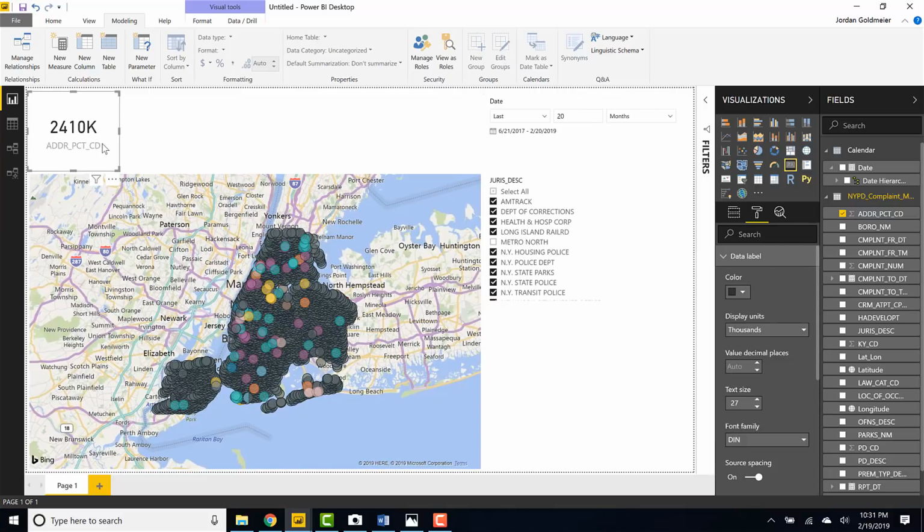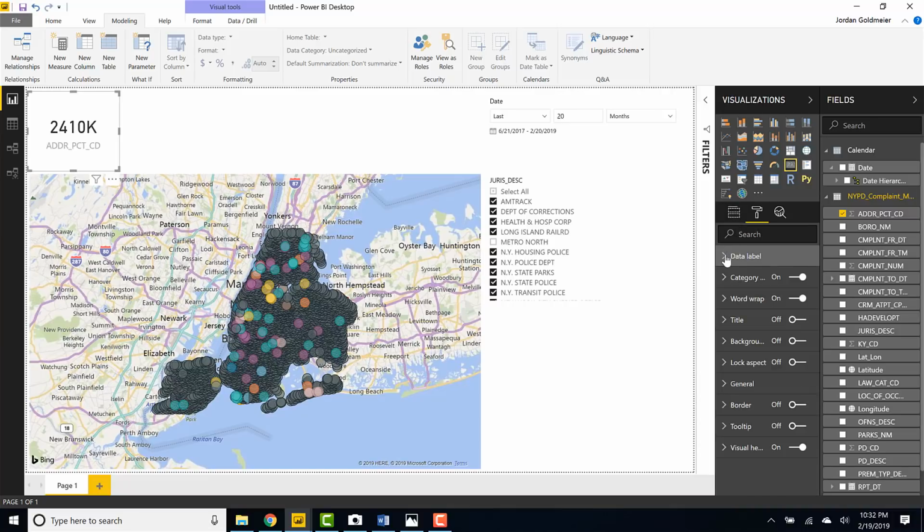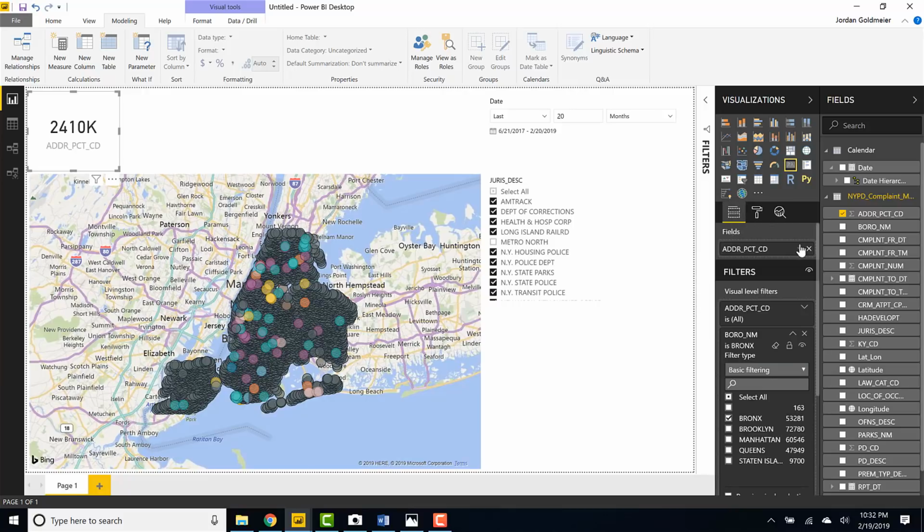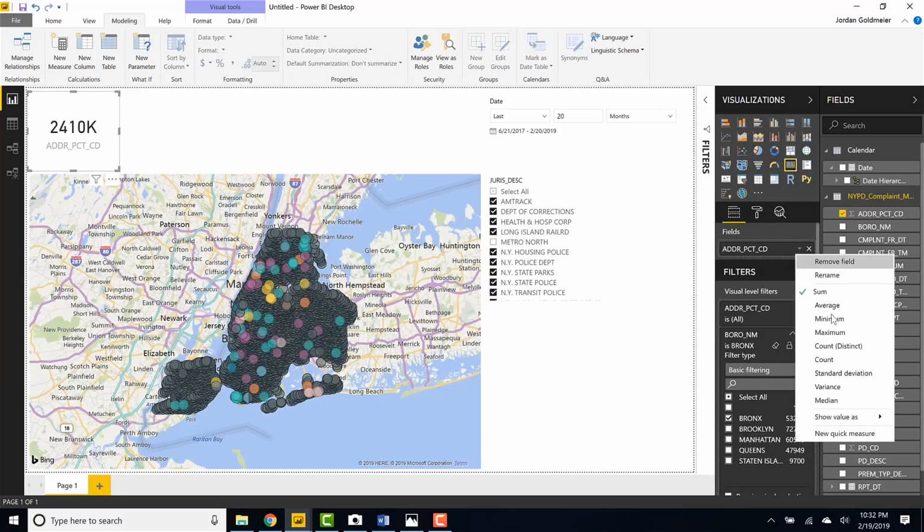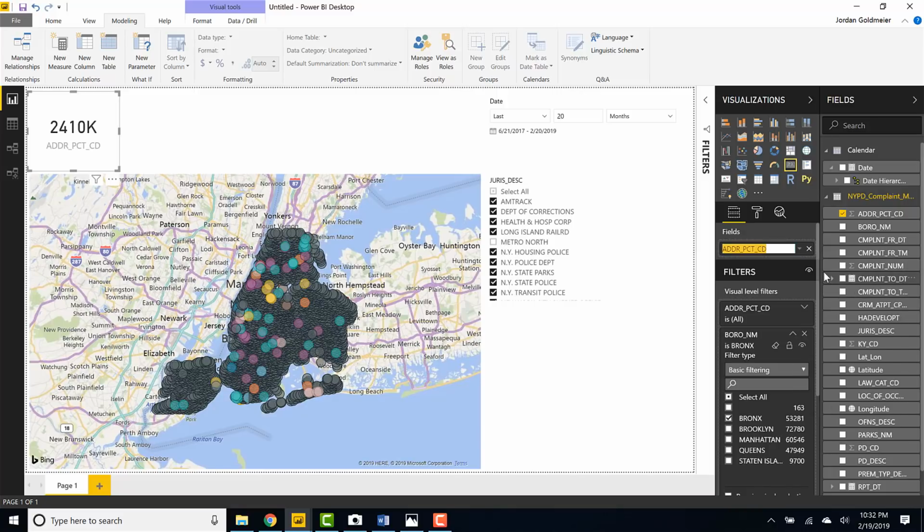So I have this description here. It's not very good, right? So maybe what I want to do is to change that description under there. So let's see how I can do that. I'm going to go back here to our field well. And over here where it says fields, I can click rename. Now, this actually doesn't change the field that it's looking at. All it does is change the text it's going to display.